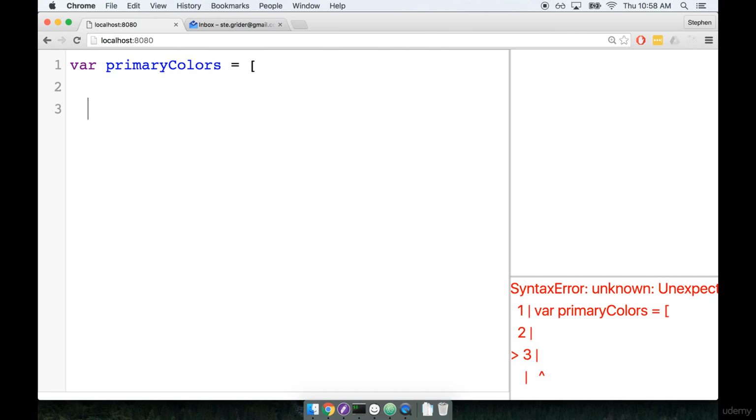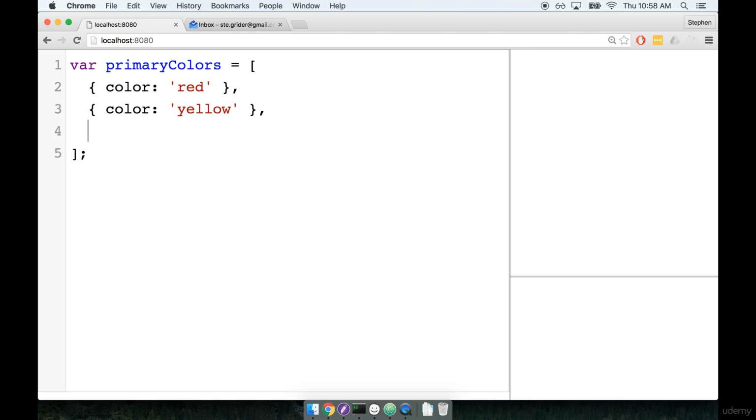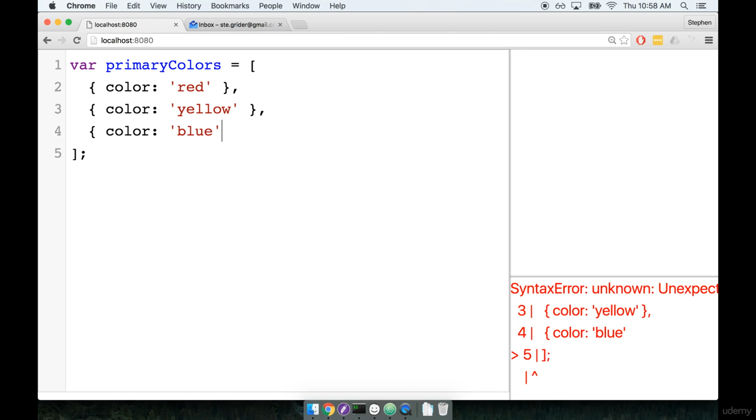So this time around, I'm going to create an array of objects called primary colors. So I'll make primary colors, and it's going to be an array of objects. So color of red, yellow, and finally blue.